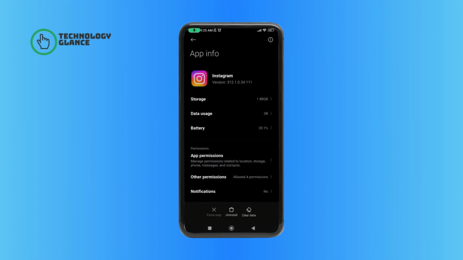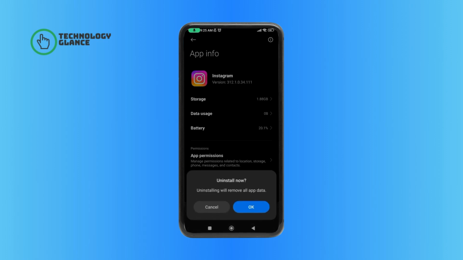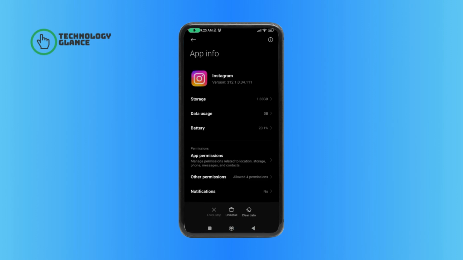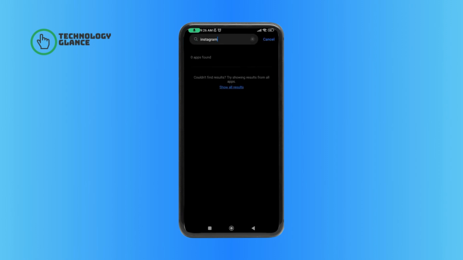At the bottom of the screen, you'll be able to find Uninstall option. Tap on it. And if you are sure, tap on the OK button. And this is how you can uninstall Instagram application.